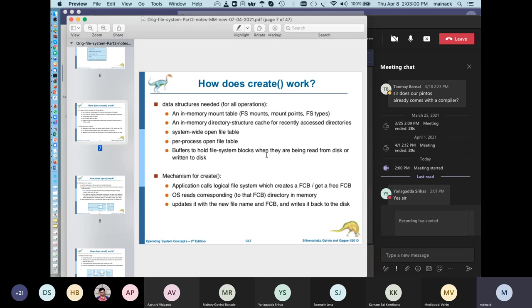If you want to implement a create file command in any operating system, then in general you need general data structures, so the generalized techniques. We talked about these data structures, those are needed. Now, to create a new file, an application program, a user program, calls the logical file system. And remember that the logical file system created the directory structures, the indices.